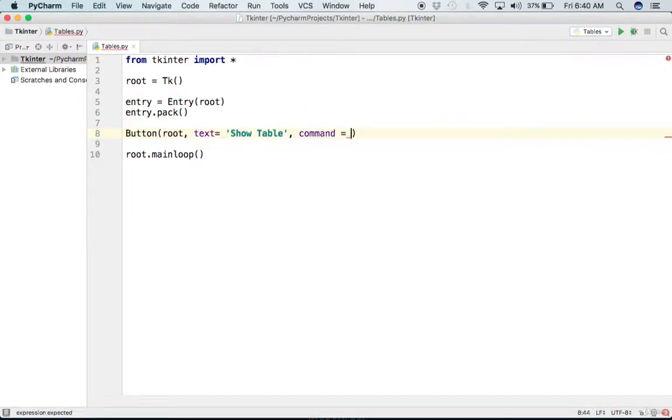So this will be the function that will be called when we click on this button. So I will name it show table, as it has to show us the table. I will implement it in a while. Before that I will just make the label. So I will pack it and now we will make the label.